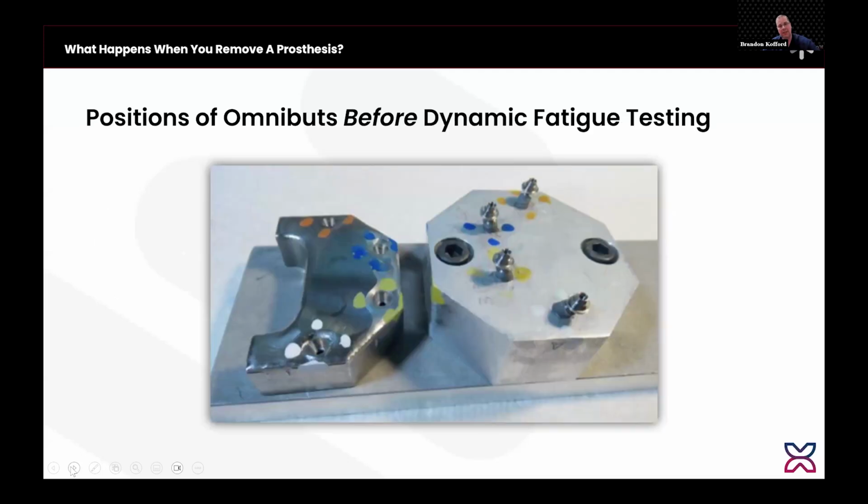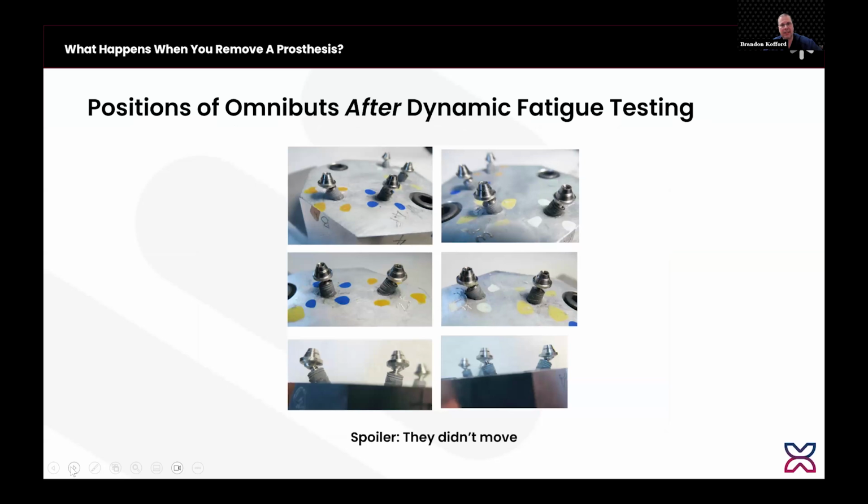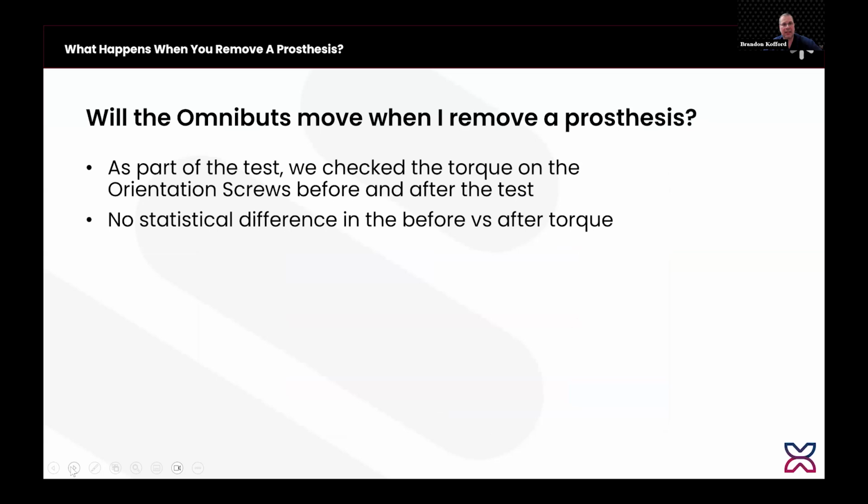And here we have the bar that we made, which is meant to be really rigid. We didn't want any force dissipated in the bar. We wanted all that force transmitted down to the abutment and implant connection, so we made this really beefy bar. There are the abutments before, here they are after. They don't move. And what about loosening? We didn't see any loosening of the orientation screws or the prosthetic screws.